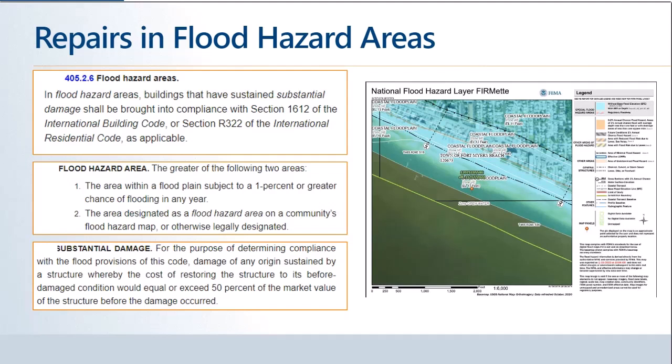And again, one thing to note about the damage is these conditions don't have to be damage due to flood. It can be damage due to any event. It can be damage due to wind, damage due to a fire, damage due to a car impact or other. And then these provisions apply simply based on the location of your building.